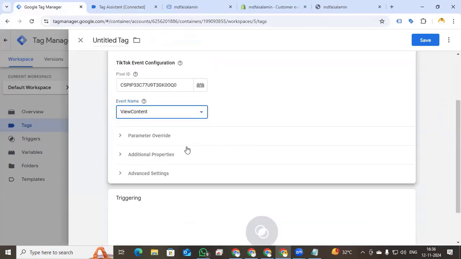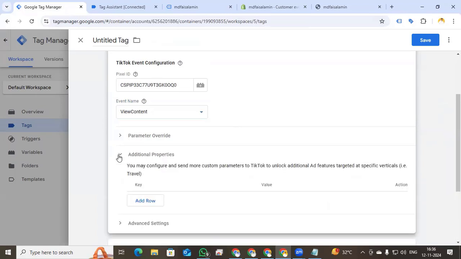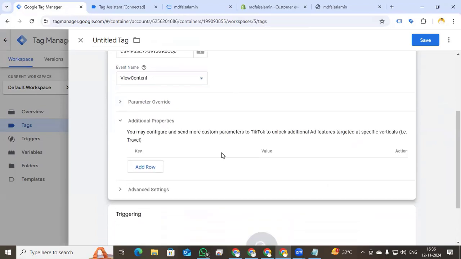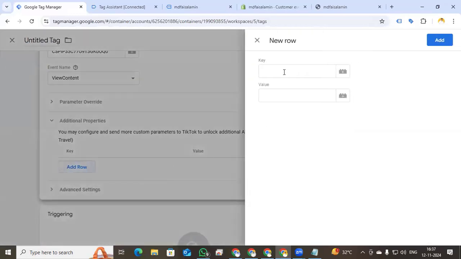And now we have to add our event parameters. So here are the options one by one. You have to add your event parameters for the view content event. So I am selecting the add row option, and first is the key, that is the parameter name, and the value. Content name and value, you have to add the value.